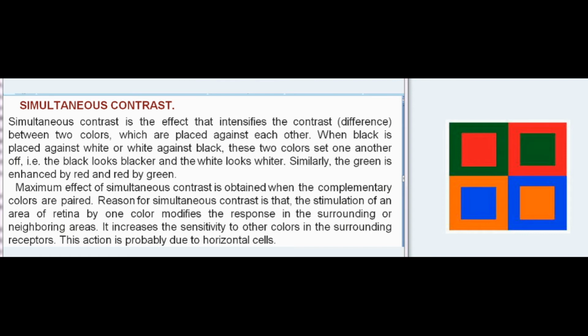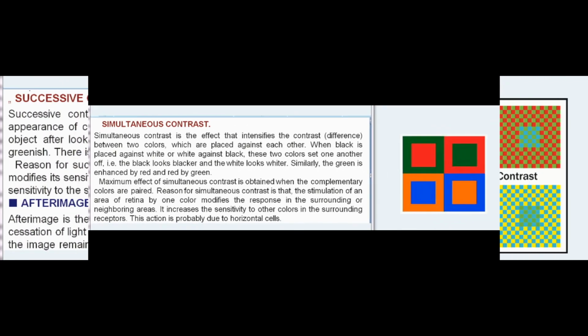The reason for simultaneous contrast is that the stimulation of an area of the retina by one color modifies the response in the surrounding or neighboring areas. It increases the sensitivity to other colors in the surrounding receptors. This action is probably due to horizontal cells.